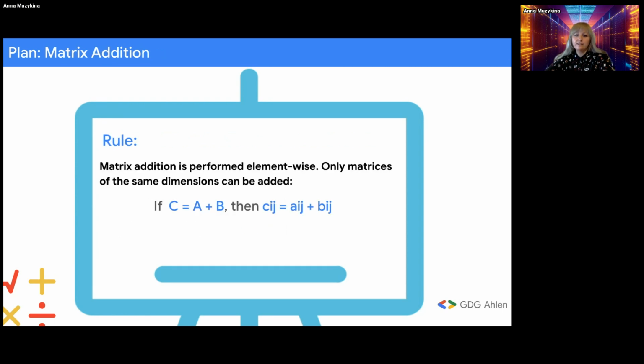Now let's start discussing matrix operations, beginning with addition. The fundamental rule to remember is that you can only add matrices if they have the exact same dimensions, that is, the same number of rows and the same number of columns. When you add matrices, you do it element-wise. This means you take each corresponding element from the matrices you are adding and sum them together to get the element in the same position in the resulting matrix.